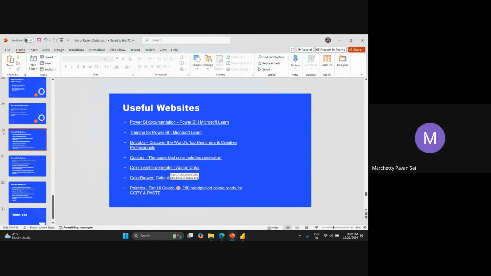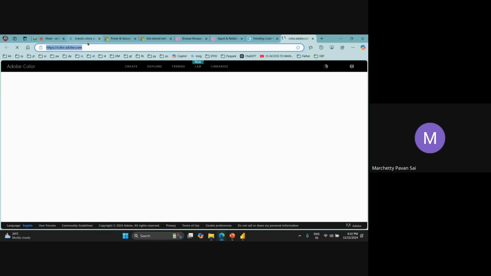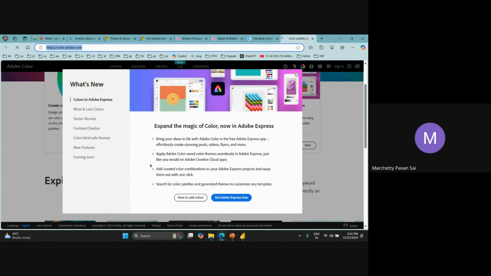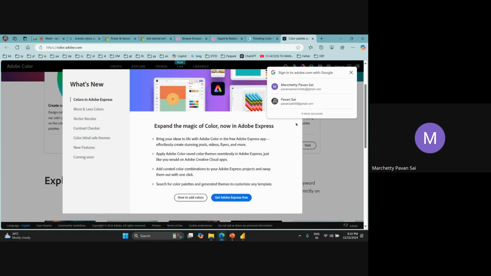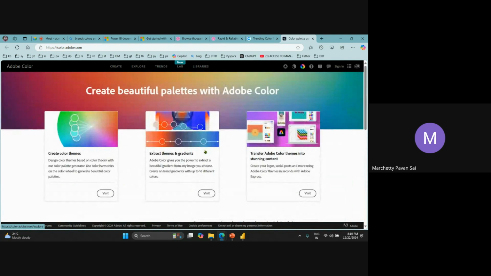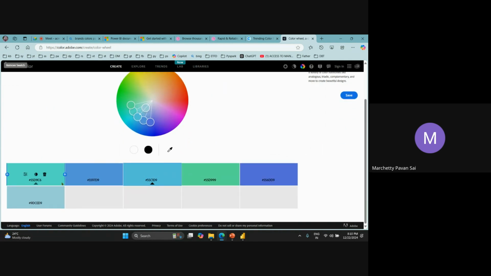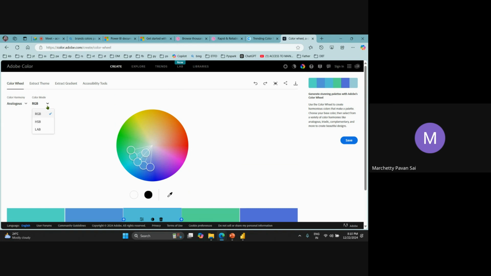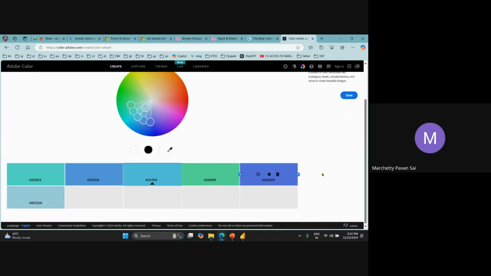Similarly, you have multiple websites. There is something called a color palette generator, which is related to color.adobe.com, where you can use it for free, and use it in a better way. You can create the color themes. If you click on visit, you can have the RGB color mode or HSB, all these things. If you want to deal with different kinds of colors, you can play with Adobe Color at color.adobe.com, and make some good color themes.